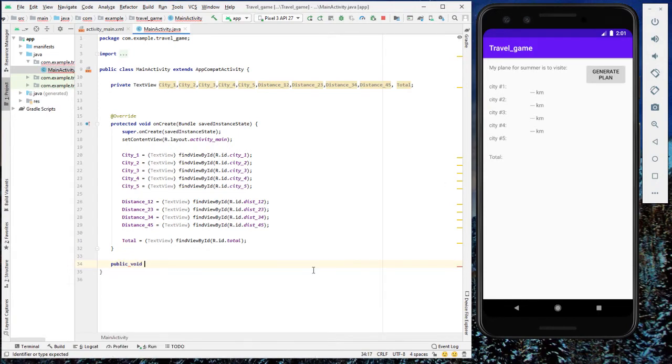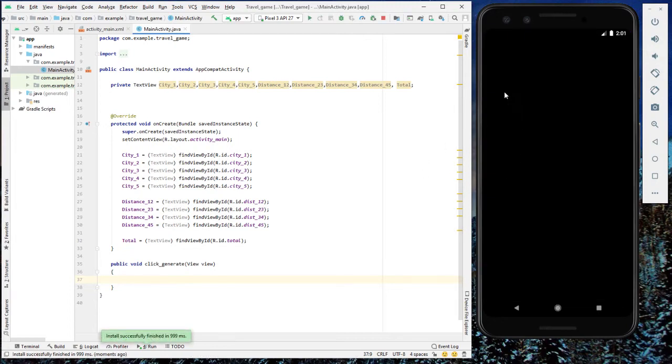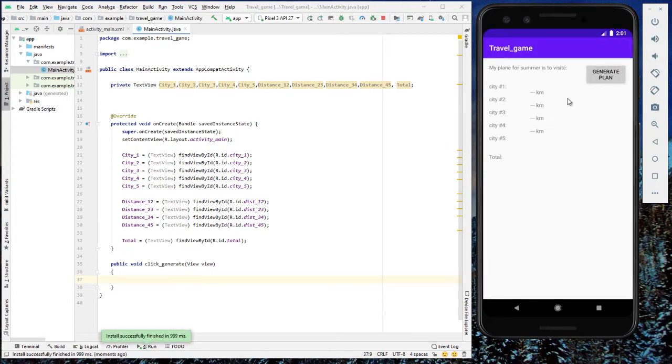Public void click generate view. Okay, so now our application should work without the problem. So we click generate, nothing happened because we did not code anything yet. So definitely there will be quite many different things that we will need to add here.